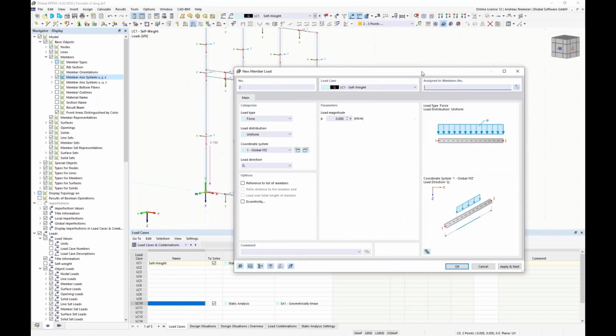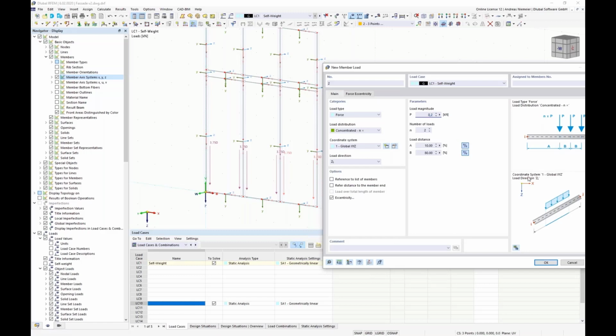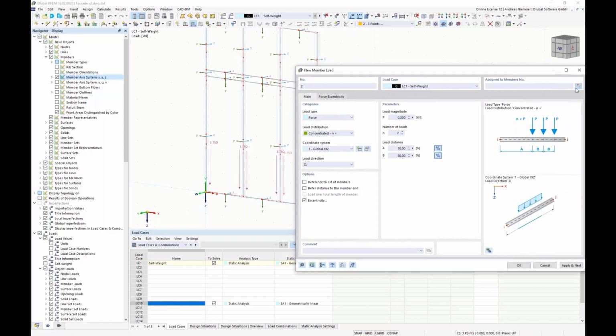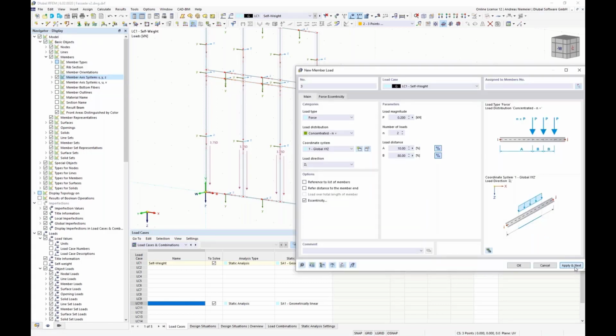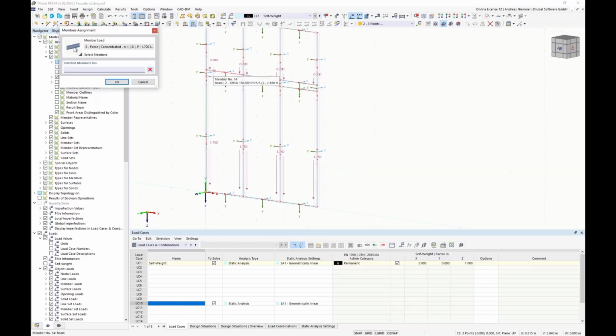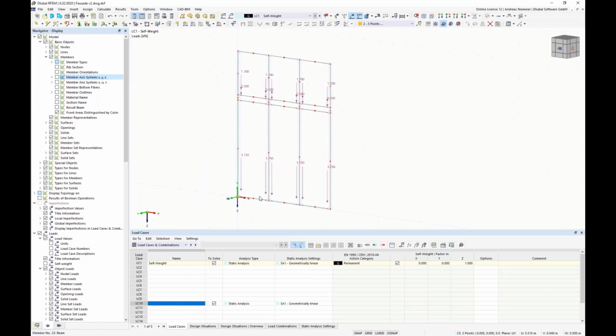And for the others, we do it similarly. So if we close the dialog, we can take over the basic settings with this take-over function. Now let's write 0.2 for the small panels. So let's select these members, apply, and next. And the last one is 1.7. And here are these three members. So this was a quite easy task to apply such loads, such dual pitched loads.